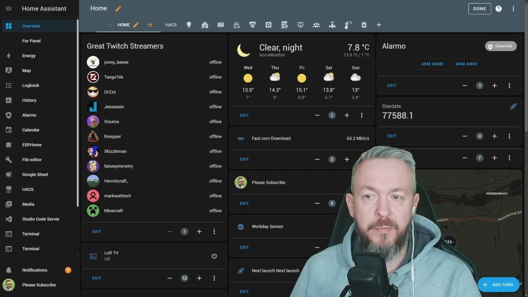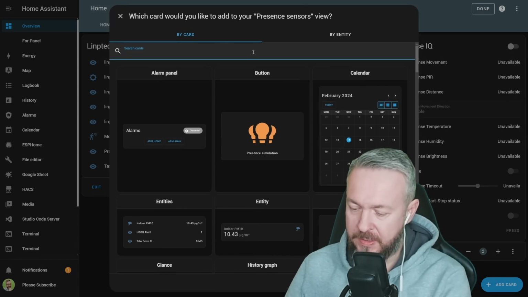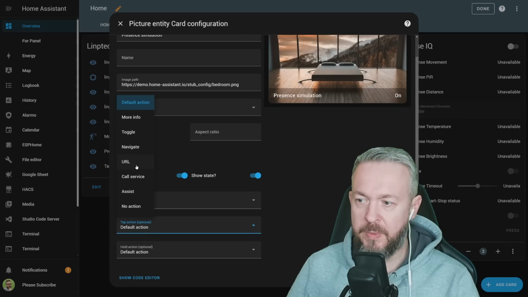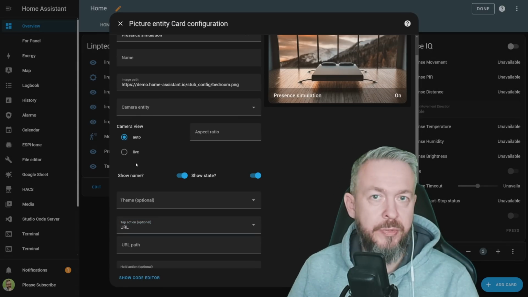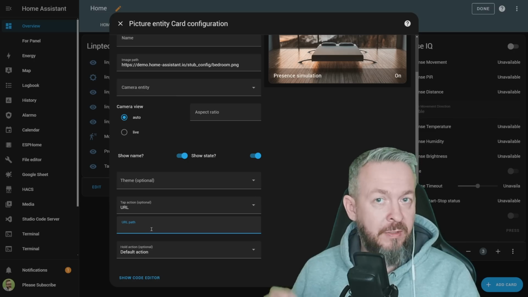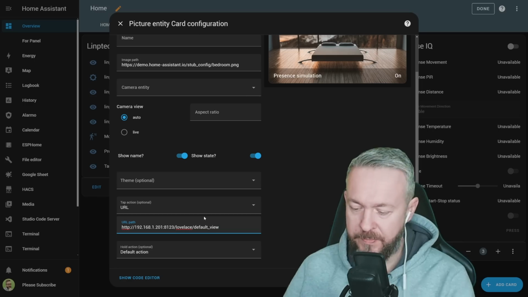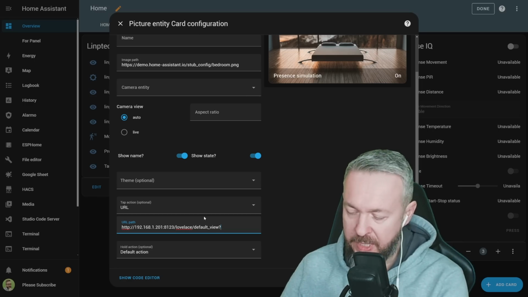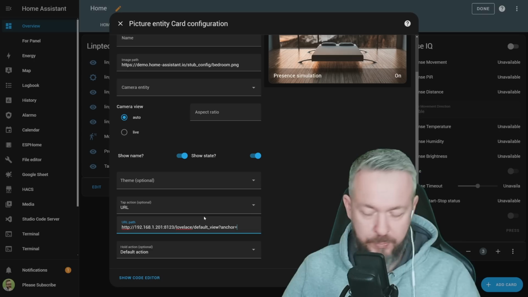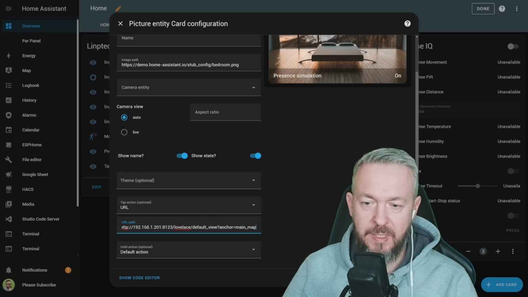Now let's create a call. For example, let's go here, let's click on Add Card, let's select Picture Entity. For tap action, we will be using URL. You can also use Navigate, for example, and we need to type in the path of that first page that we showed a couple of seconds ago. Paste the path here. Let's add question mark anchor, and then we have to specify the name of the anchor that we've created previously. Main map, and that's it.